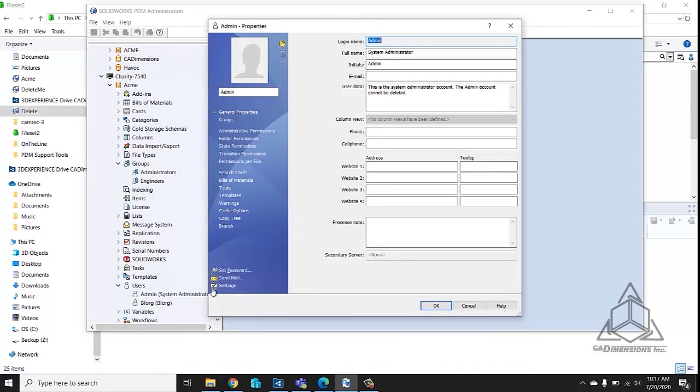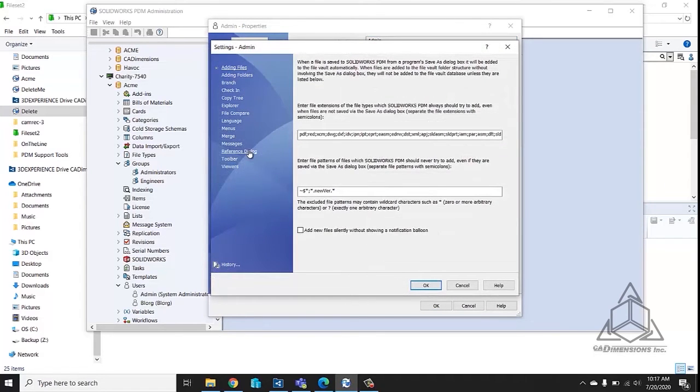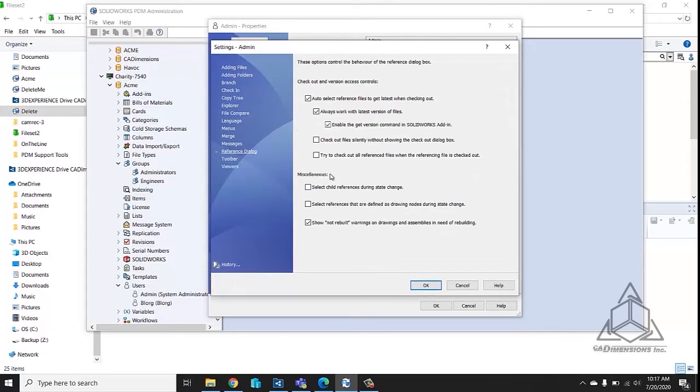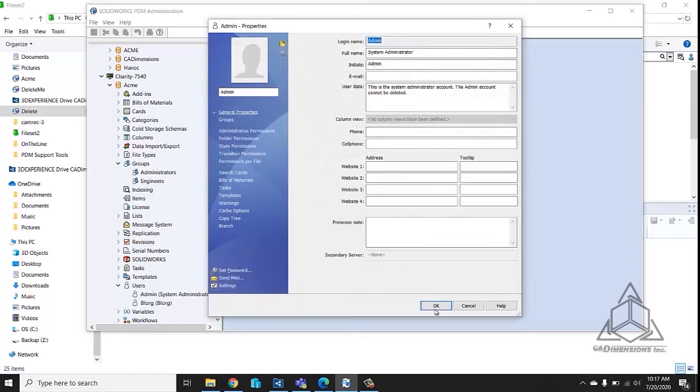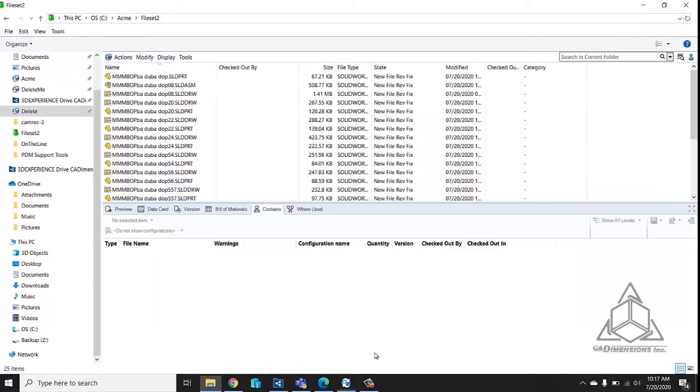So you're just going to double-click on the username or the group name, depending on what you decide to do. And then click Settings here. Reference Dialog. And it's actually these two settings right here. So select child references during state change, and select references that are defined as drawing nodes during the state change. So let's go ahead and check both of these. And OK, and OK. And go back inside the vault.